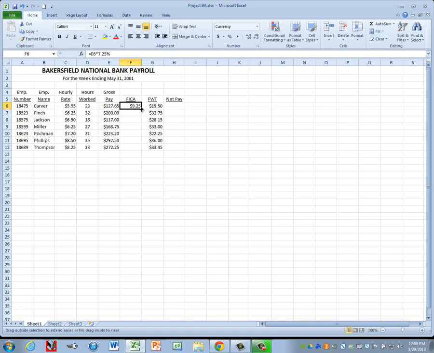Go ahead and grab your fill handle and drag that formula down as well. Now for our net pay, it tells us to determine net pay by subtracting FICA and FWT from gross pay. Remember, whatever it tells us to subtract from is what we include first. So it says we're subtracting from gross pay. So we'll do equals gross pay minus FICA minus FWT.